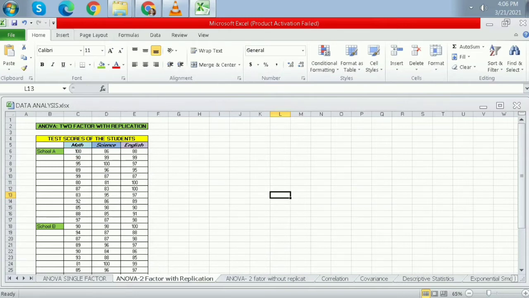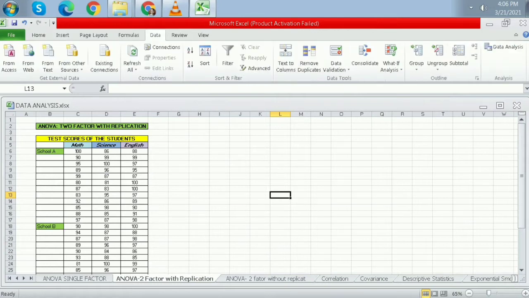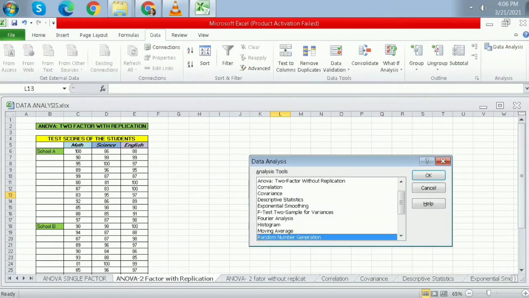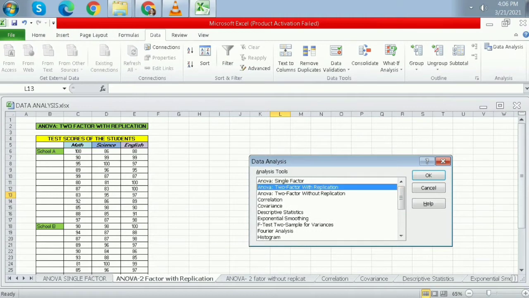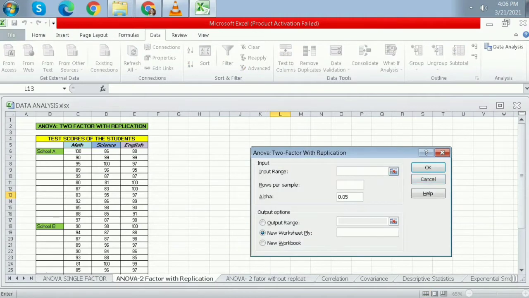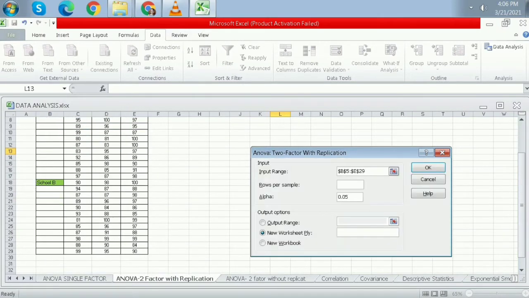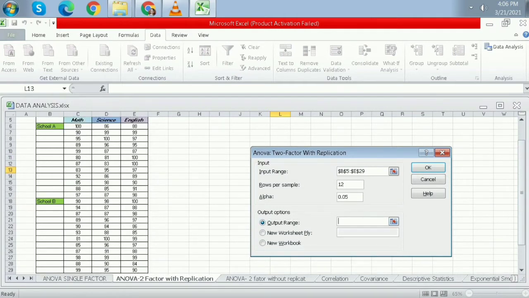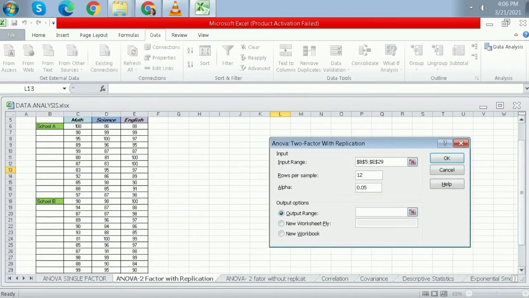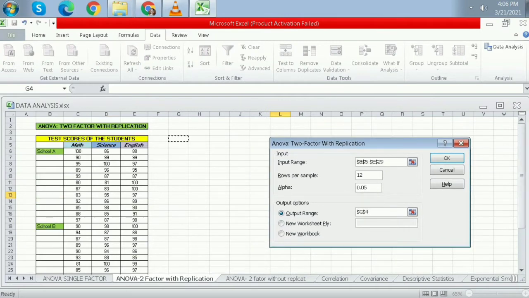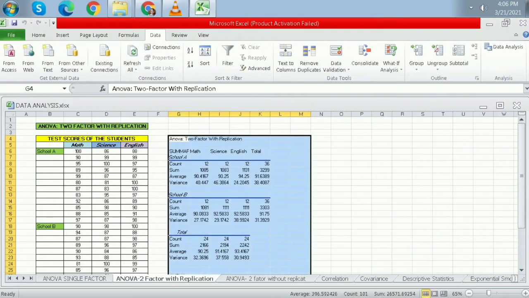To solve for a two-way ANOVA with replication, click on the Data tab and choose Data Analysis. Look for ANOVA two-factor with replication. Select all the data including the labels for our input range. The rows per sample is the number of students per school who took the tests, so it is 12. Still, our alpha level is 0.05 and for our output range, just click on any vacant cell. Click OK, and then there you have it.